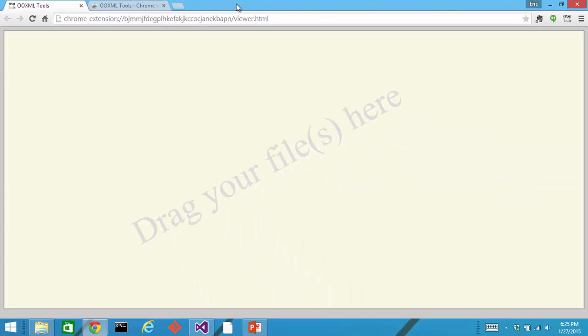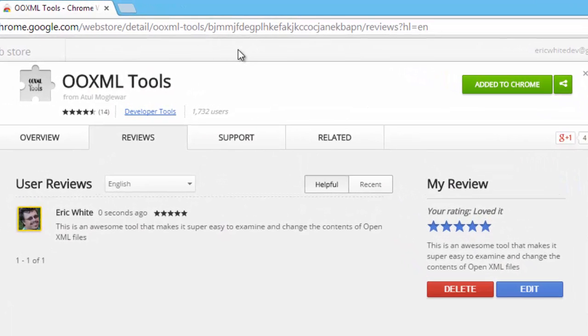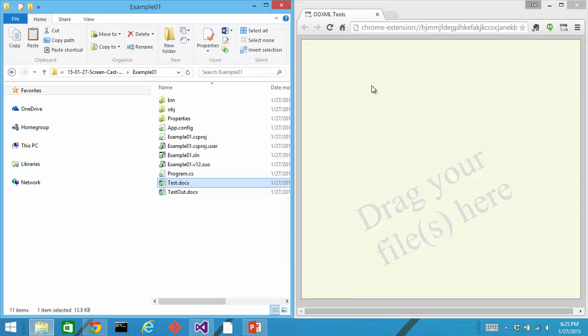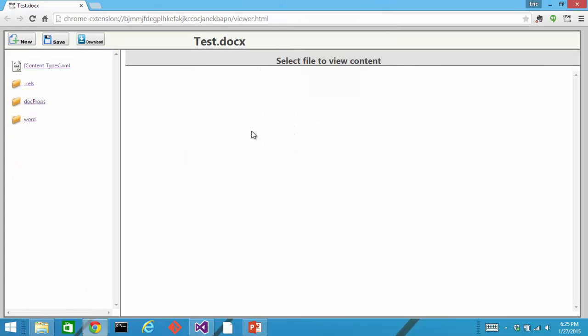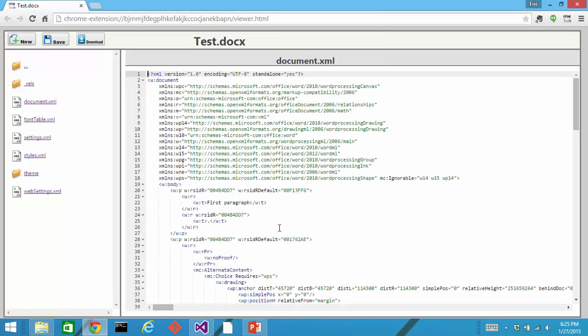To look at the markup of that document, I'm using the OOXML tool extension for the Chrome browser. This is a really awesome tool that enables you to open up and look at the markup of OpenXML documents in a really easy way. I'll drag that over there. I'll drag test.docx into my Chrome browser when I have this extension enabled. And let's go look at the markup for the main document part.